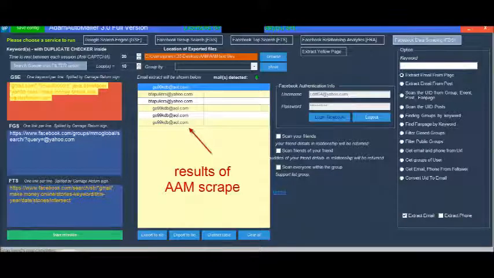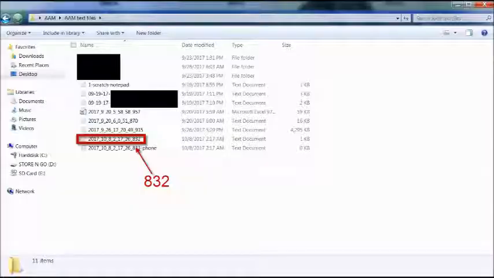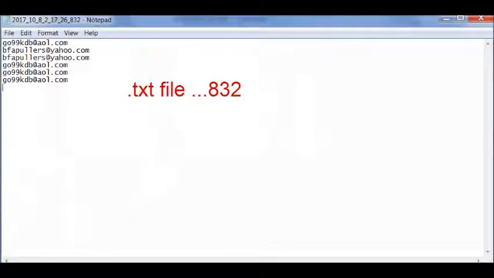Now, using lawnmowers probably wasn't the best example, but it did scrape some emails, as you can see. Once it ends, we would click Export to Text, and we'll be able to find that file wherever our destination was that we set previously, and the emails will be in that file.